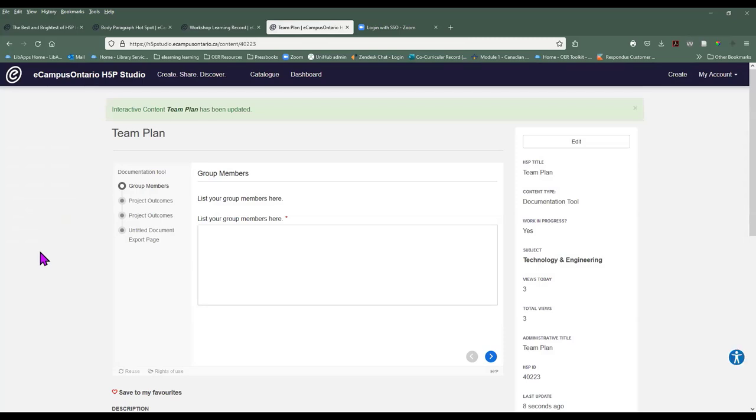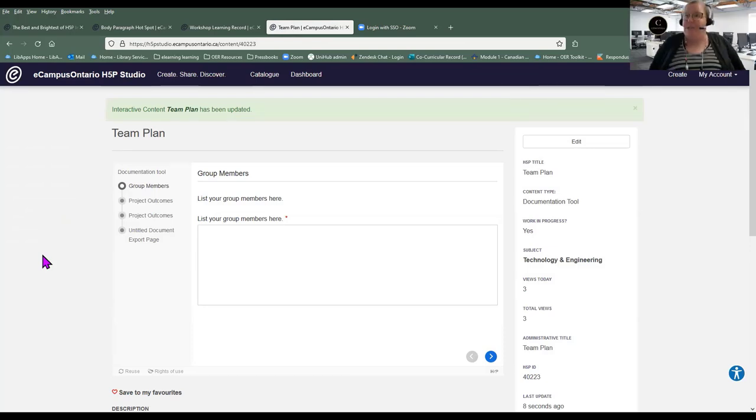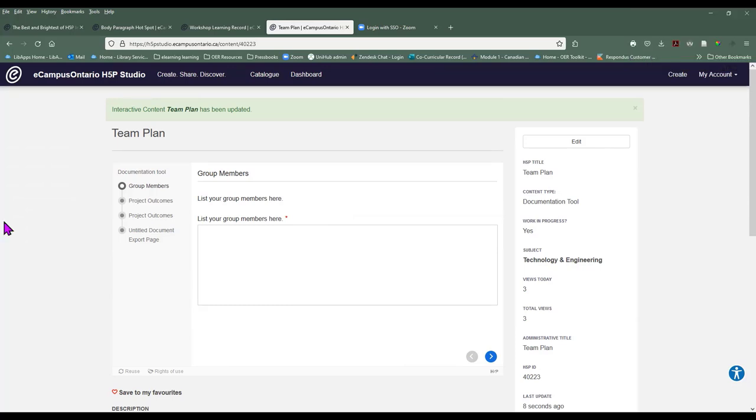Can I ask, can the student use this kind of documentation as a group project, or does this have to be used individually? If it's for a group project, do you want them to create the document tool or just fill out the document? Fill out the document. For example, the team charter is a group project, am I right? So yes, everybody has to give their inputs and type in.